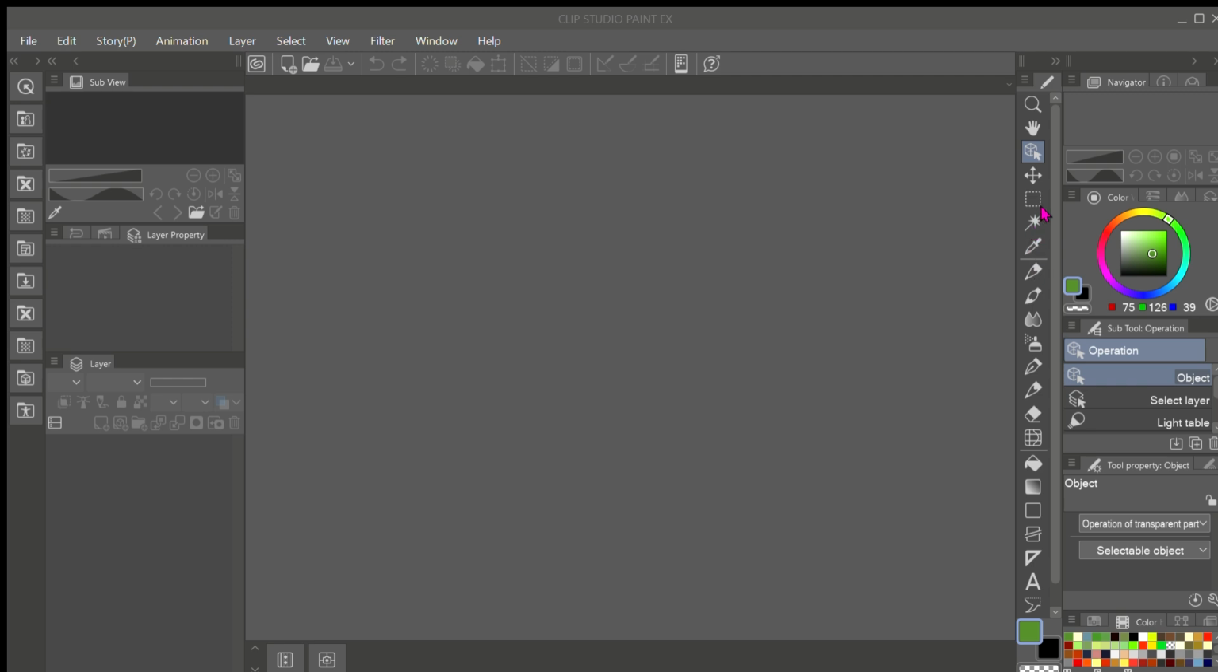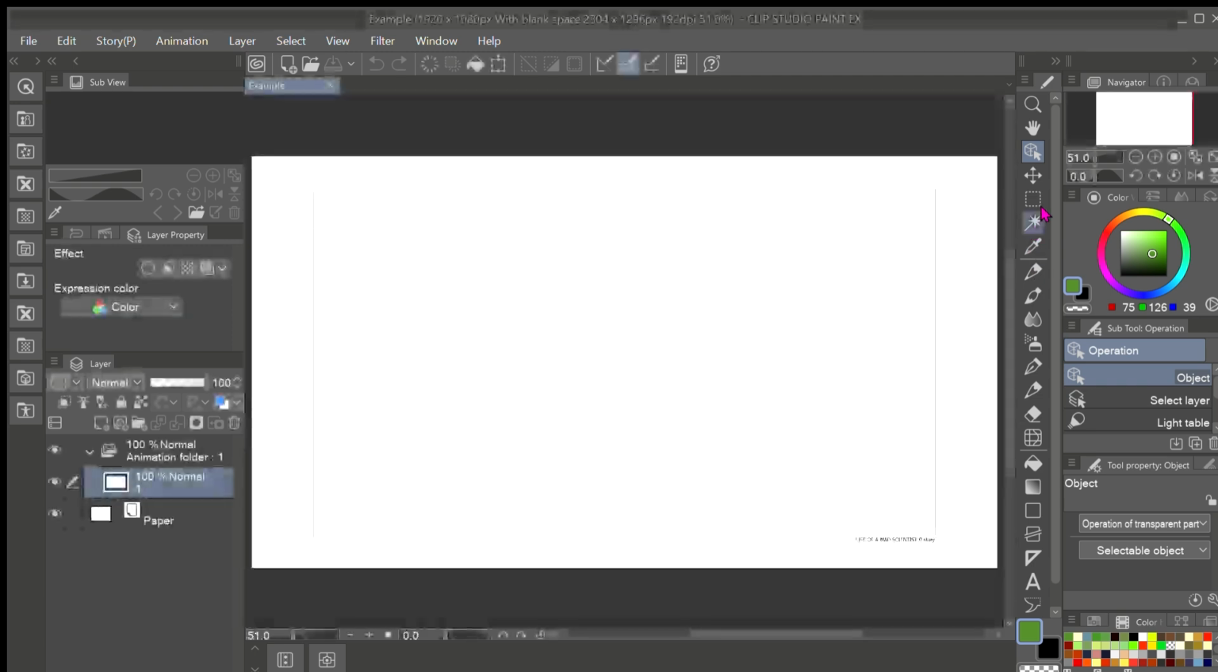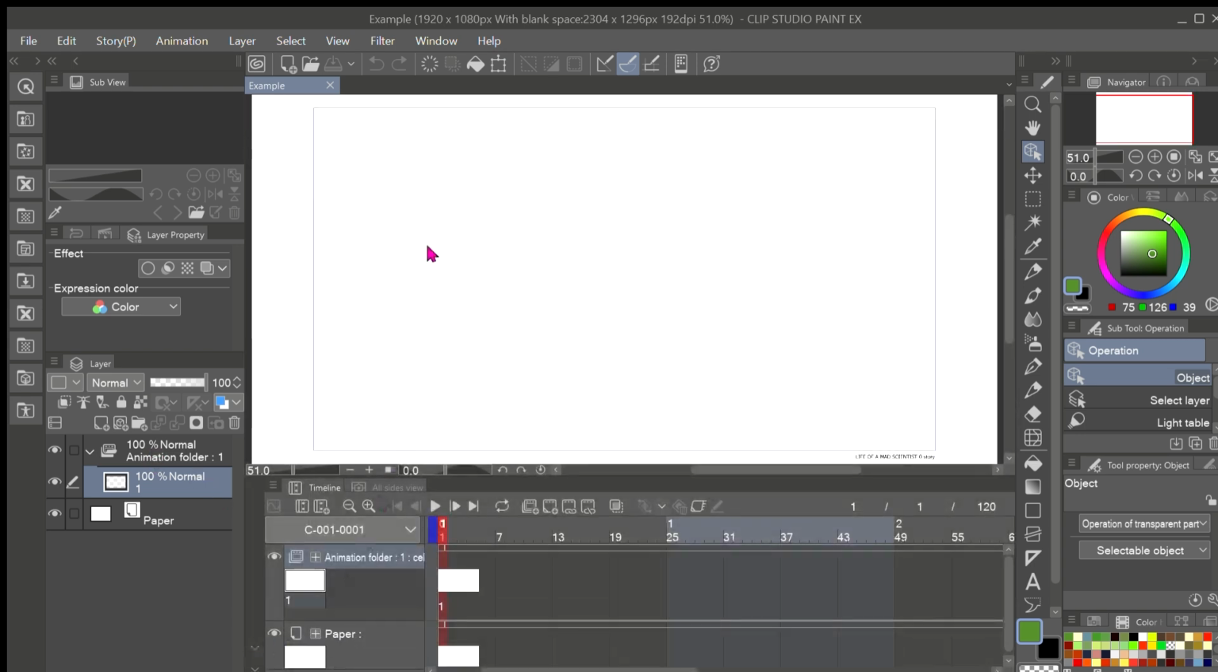First, we have to make a file in Clip Studio Paint. And then, immediately you have to click on the animation file on Clip Studio Paint. If you cannot find the timeline window, just go to the windows above here, and then you can click on it and get timeline.